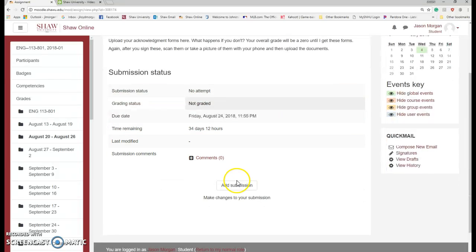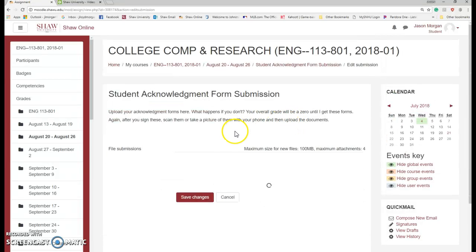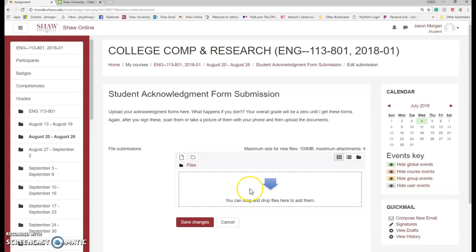You'd hit add submission, and then you would just upload the file. If you've taken a picture of those things, you would save those to your computer or wherever, and submit them that way. You need to do this. It does count as a grade, and if you don't do it, your overall grade will be a 0 until I get these forms. So, yes, you need to submit these forms.